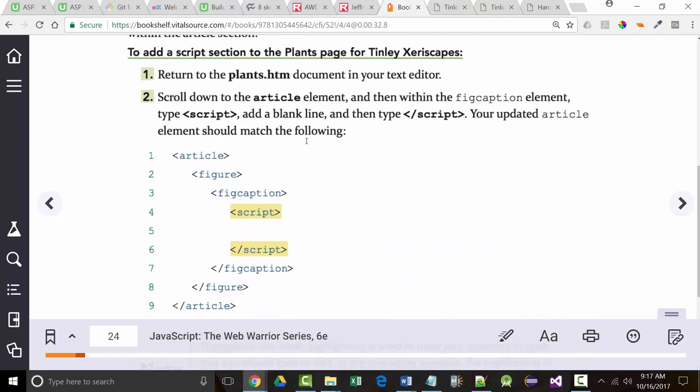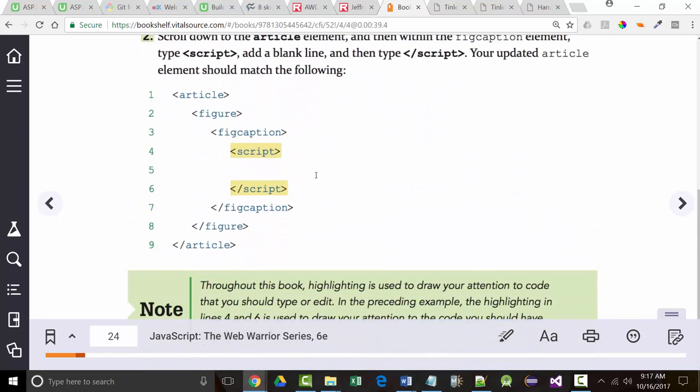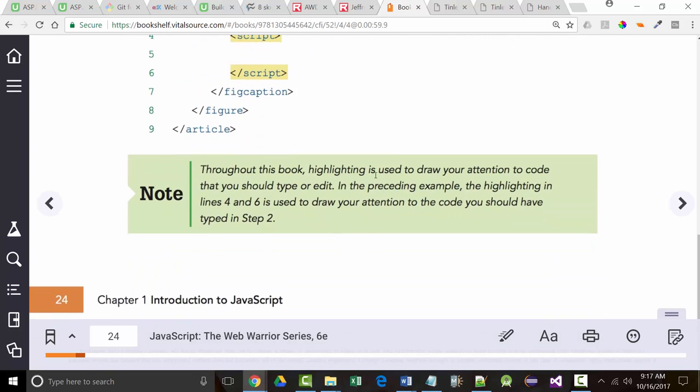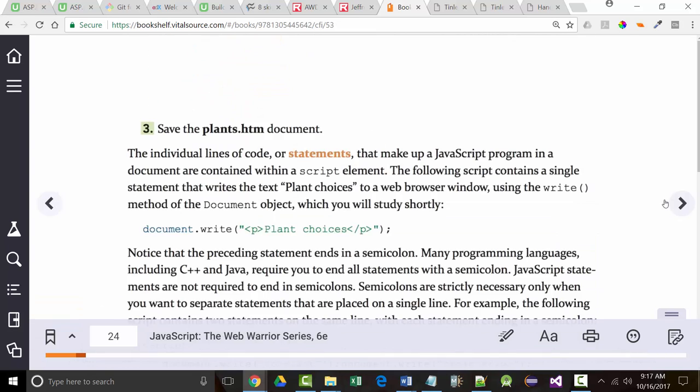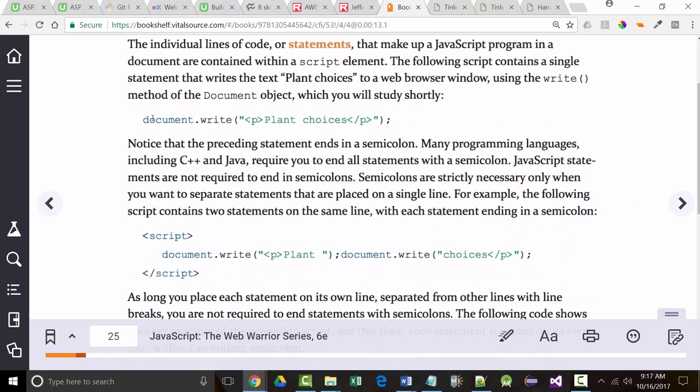Now there's a lot of different things. So, here's the first thing they tell you to do: bring this up and go and add this script tag. They will tell you in each step here what to add. And the first thing you do is a document.write. Document.write has been around as long as JavaScript has been around.